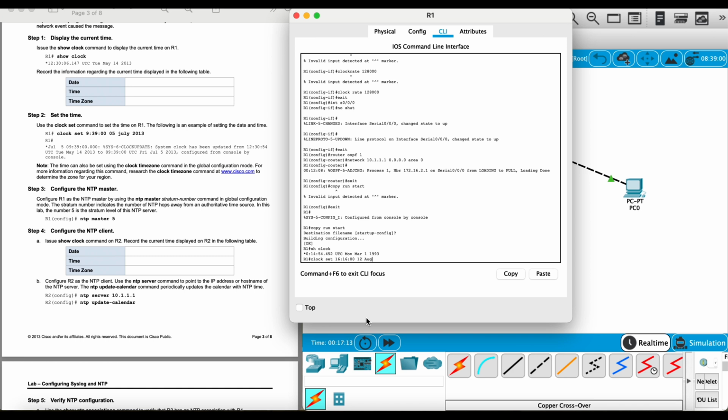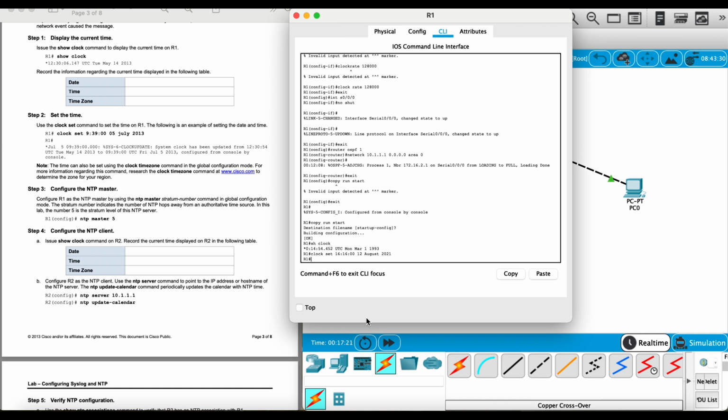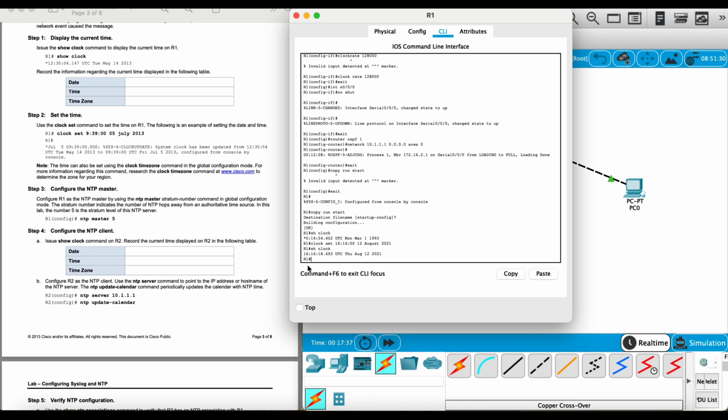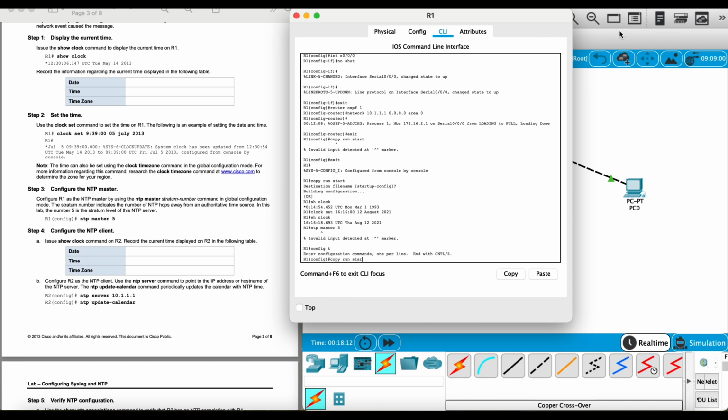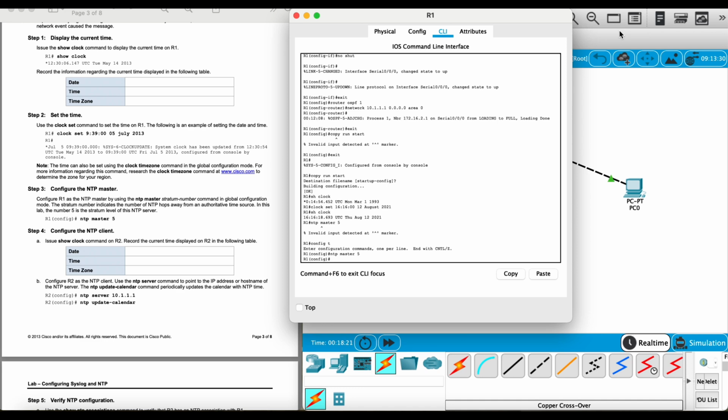Then you set your clock to the current time and date for today. You can do a show clock to check whether you have done it or not. After that, I make my R1 become the NTP master. So I put the command ntp master 5 in my configuration terminal.